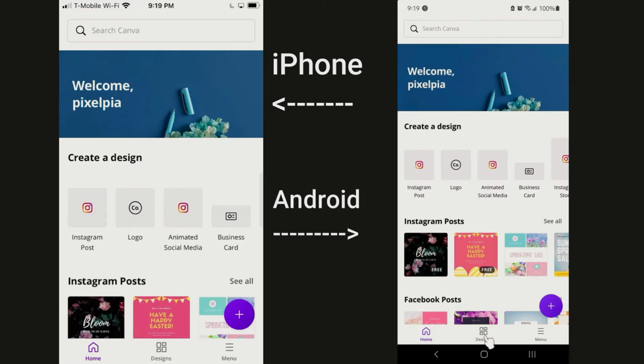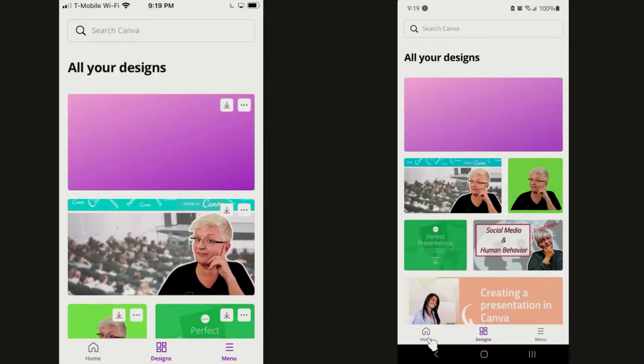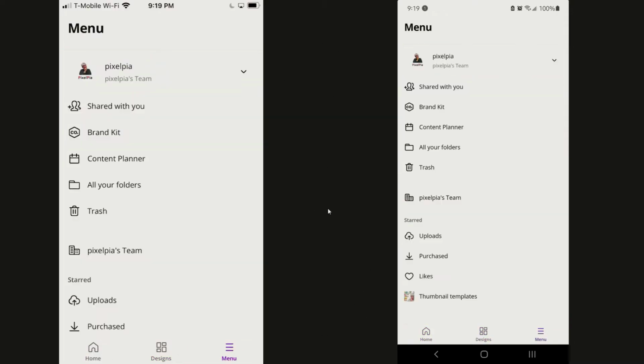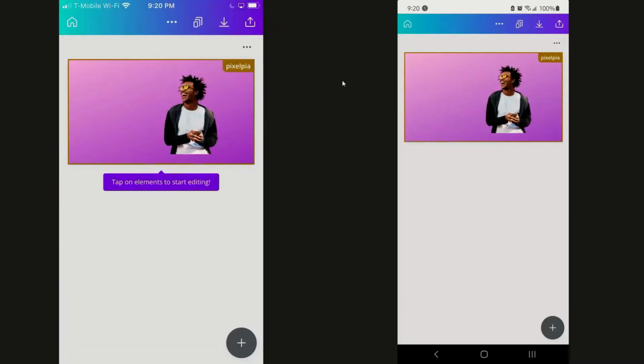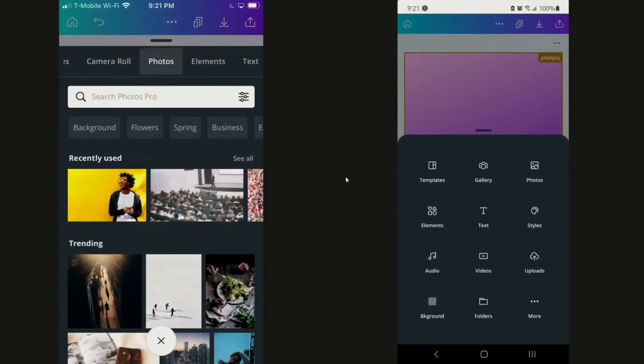But now let's take a look at two phones. One is a Samsung Note 10, an Android, and the second one is my iPhone 8. And iPhone 8 is the one to the left here. As you can see, they look different from the website, but between the two, they are identical. So for the rest of this tutorial, I will work on my iPhone, but everything I show you is found in exactly the same place on my Android.